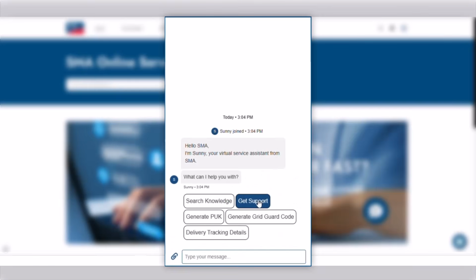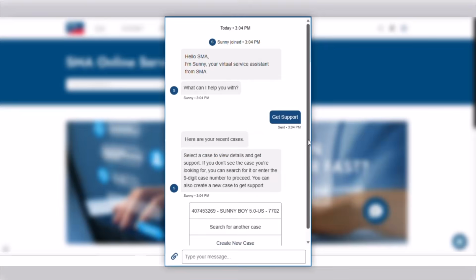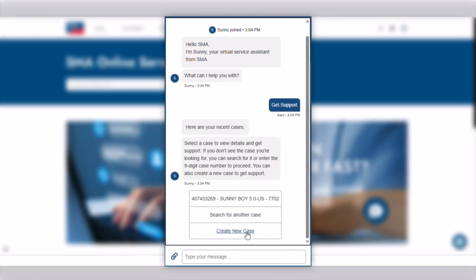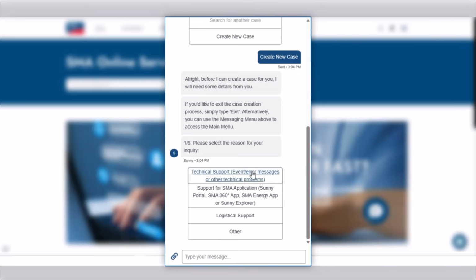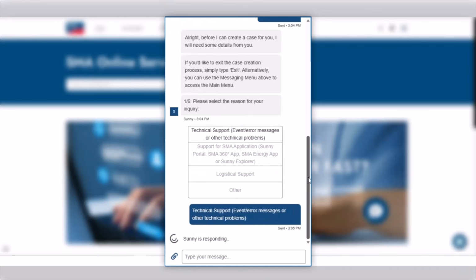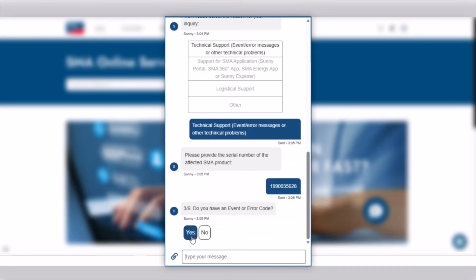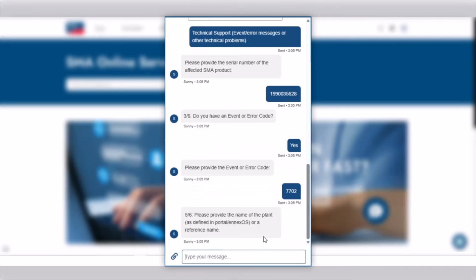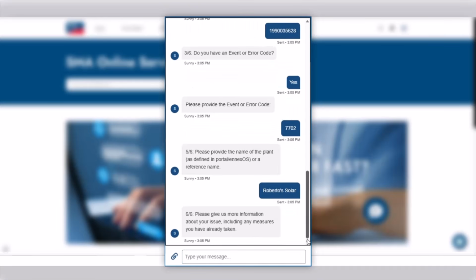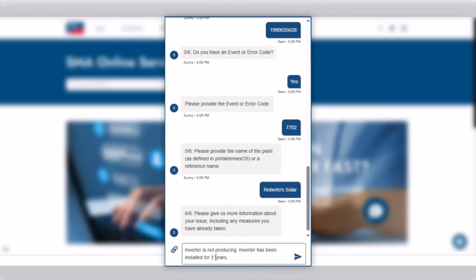Select Get Support. Then choose Create a new case. Choose your inquiry type, and follow the instructions. Enter the serial number, error codes, plant name, information about your issue and measurements.